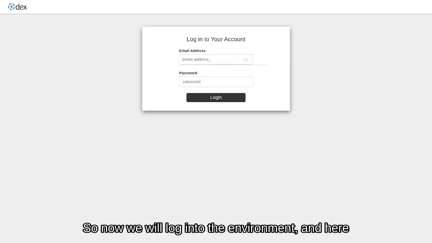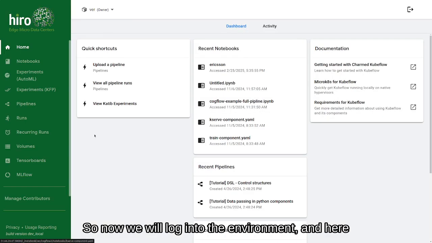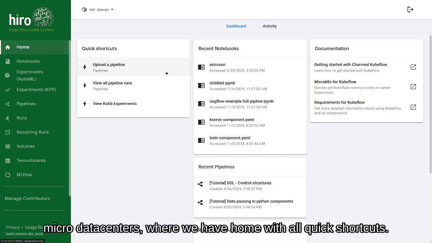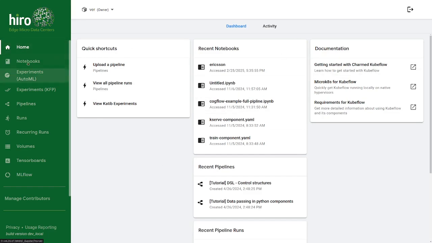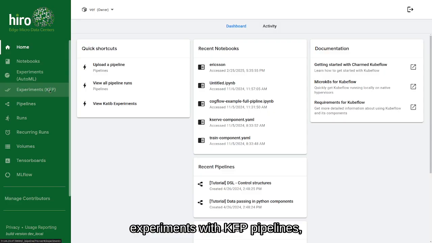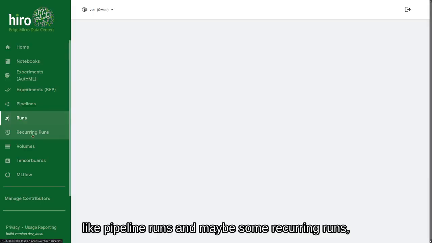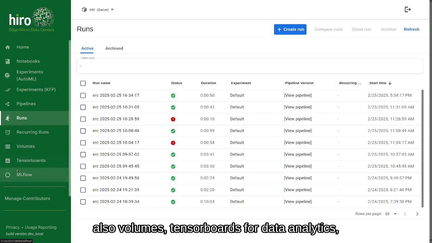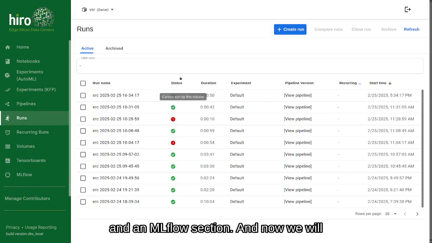So now we will log into the environment, and here we arrive in the overview, Edge Micro Data Centers, where we have home with all quick shortcuts, some notebooks, work areas, run experiments, experiments with KFP, pipelines, like pipeline runs, and maybe some recurring runs, also volumes, TensorBoards for data analytics, and an MLflow section.